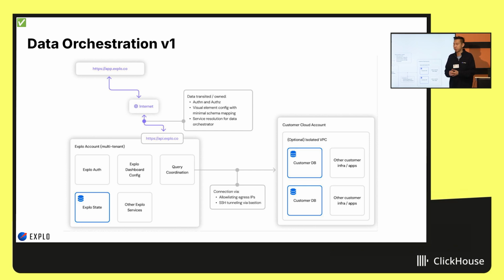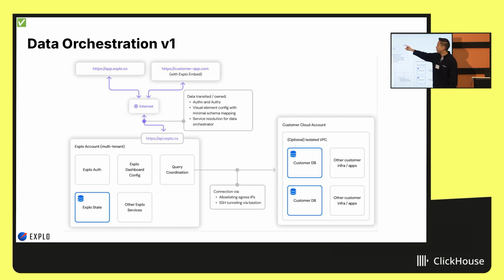We'll tell them to make sure that they have our egress IPs allow listed, or if there's other kind of connection methodologies that we'll need to talk with them about, like SSH tunneling, et cetera. And then when you actually embed the Explo application into, let's say, app.lunchbox.io, what happens is the Lunchbox app will then go to the internet, talk to the API that we have, and then our query coordinator will hit the customer cloud to query the data and send it back through.